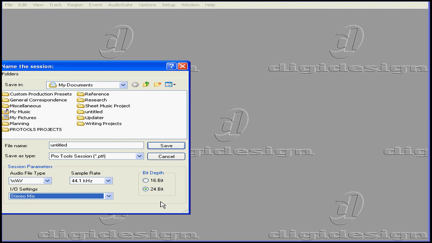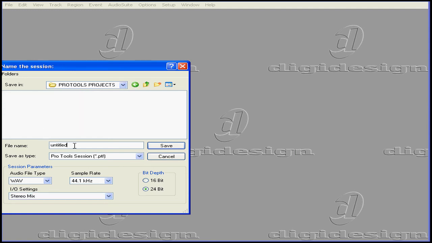Now let's browse for a place to save our session. I'm going to save it in Pro Tools Projects. Let's give it a name. Give it an appropriate name.